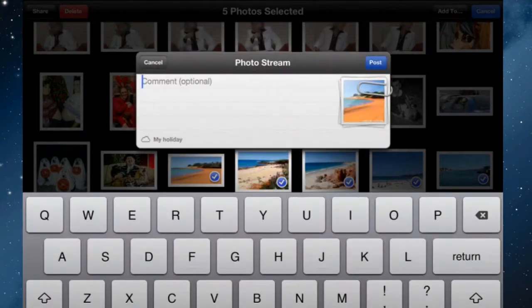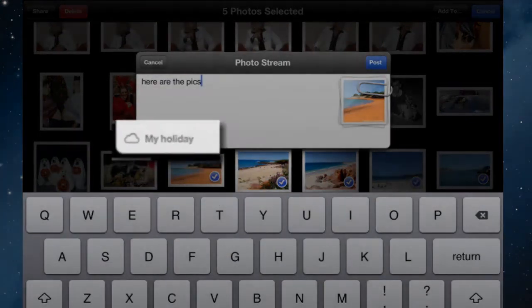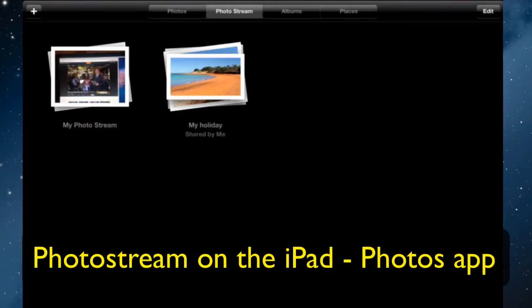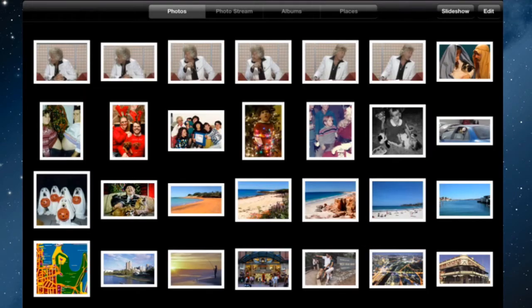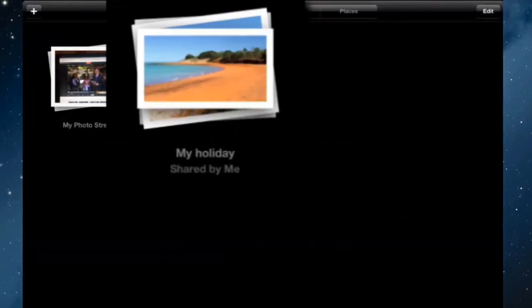Next, you can put in a message because it's going to be an email, so I could put a little message in so that whoever gets it knows what the pictures are and where they're from. And you can see the cloud there that says that this album, My Holiday, is available in the cloud, in my iCloud account. Then I post that. And that album now appears in my photo stream. Here are all my photos in the camera roll. But in the photo stream, I now have a shared album, shared by me.